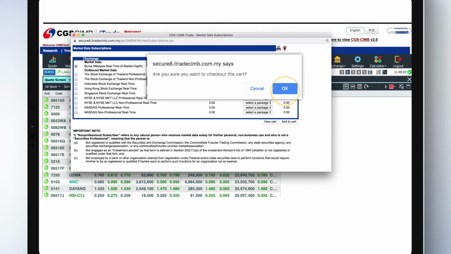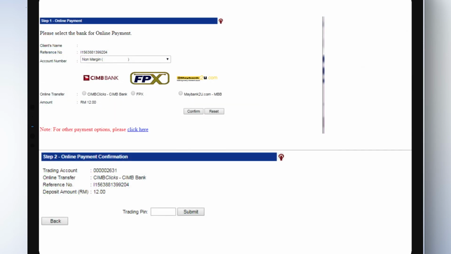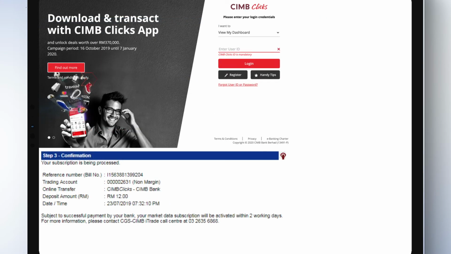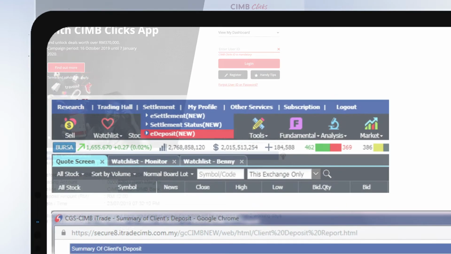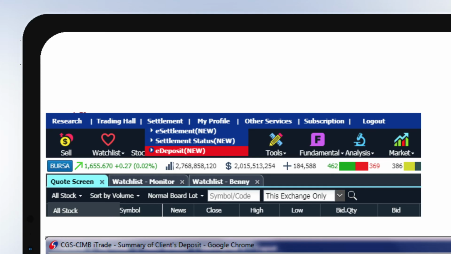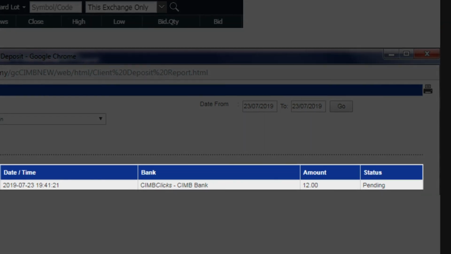Click OK to proceed. Select your preferred bank to subscribe to for the real-time market data, and key in your 6-digit trading PIN. You will be directed to the preferred bank website. Log in and proceed with the payment. To check your payment status, select e-deposit under the settlement tab, and the status of your payment will be shown on the screen.